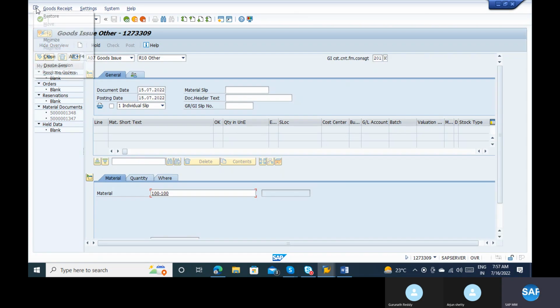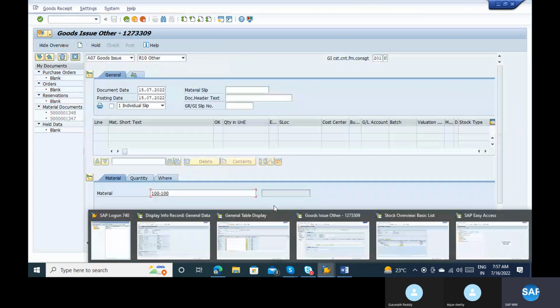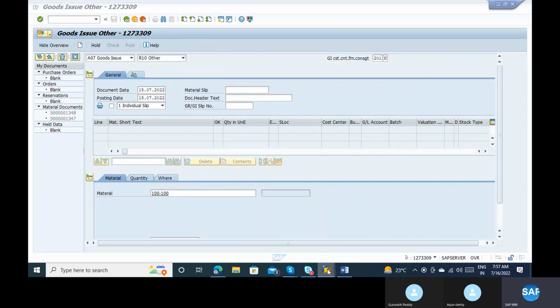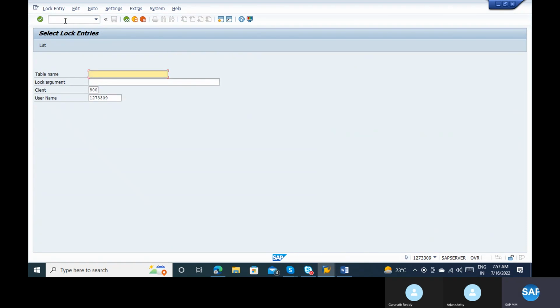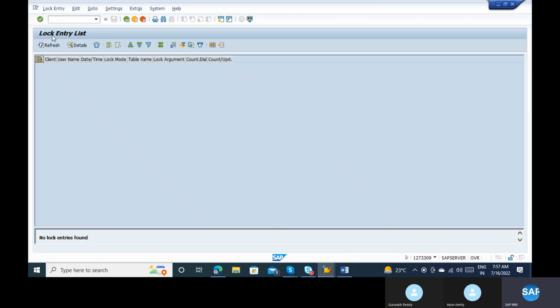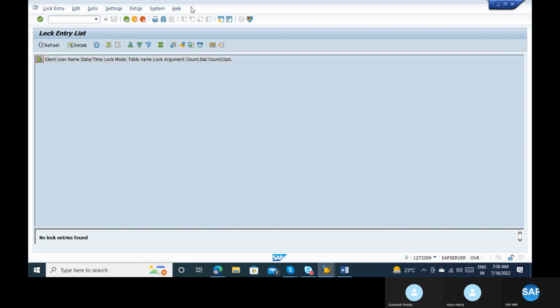Okay, why is it taking so much time? Create one more screen. And you said yesterday, sir, I just got a lock problem. Okay, what can you do in that case? For a lock problem, go to SM04. SM04 is where we can see how many screens are open and somewhere it is locked. Here there is no lock. If there is any lock, then we can see it here in the list.